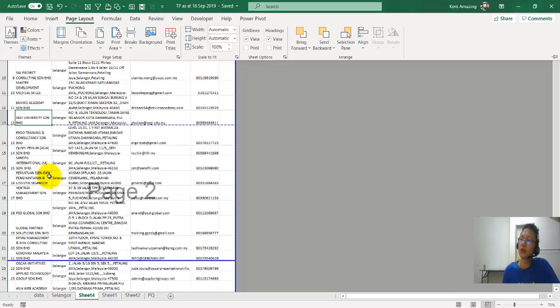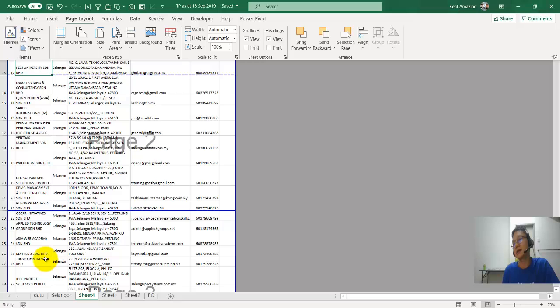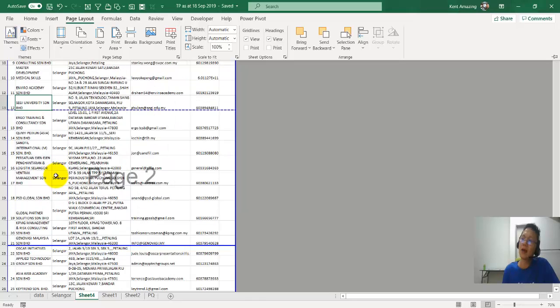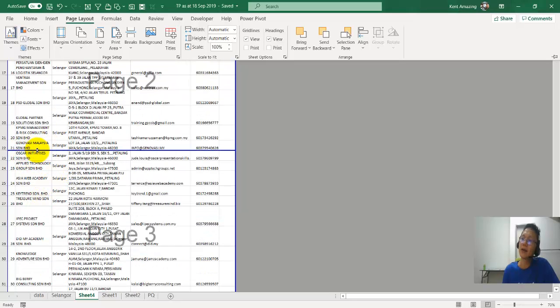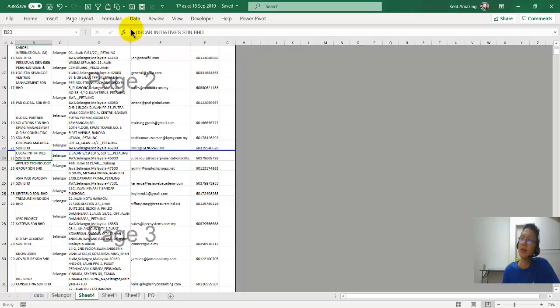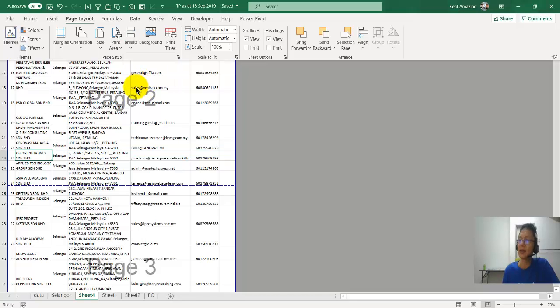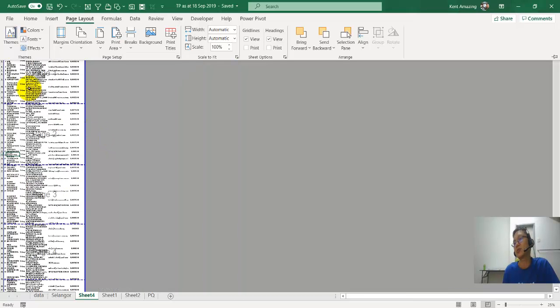Okay, so there's a difference between the dotted line and the solid line. The solid line is manually added. The dotted line is automatically added by Excel by default. Now if you want to remove all these lines, you don't need to do it manually. You don't need to go one by one. You can just click reset all page breaks. Look at that. So now Excel has printed it by default.